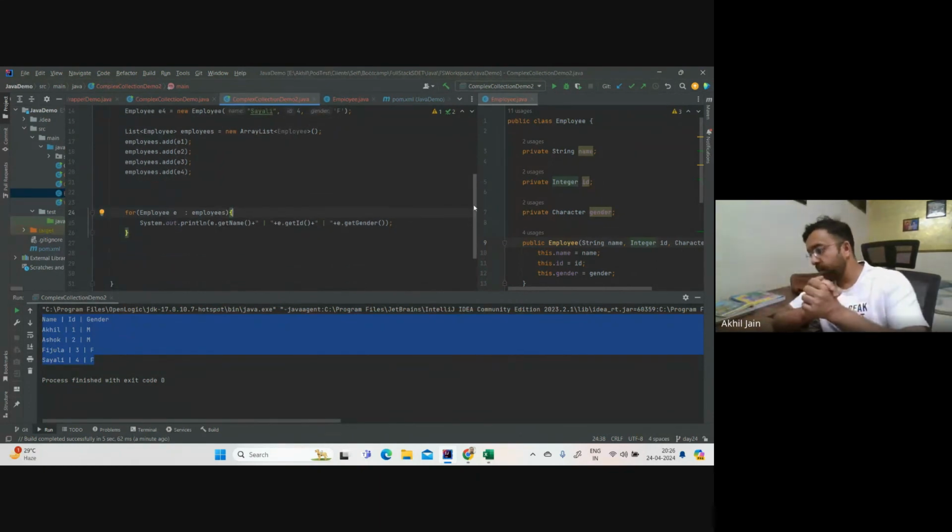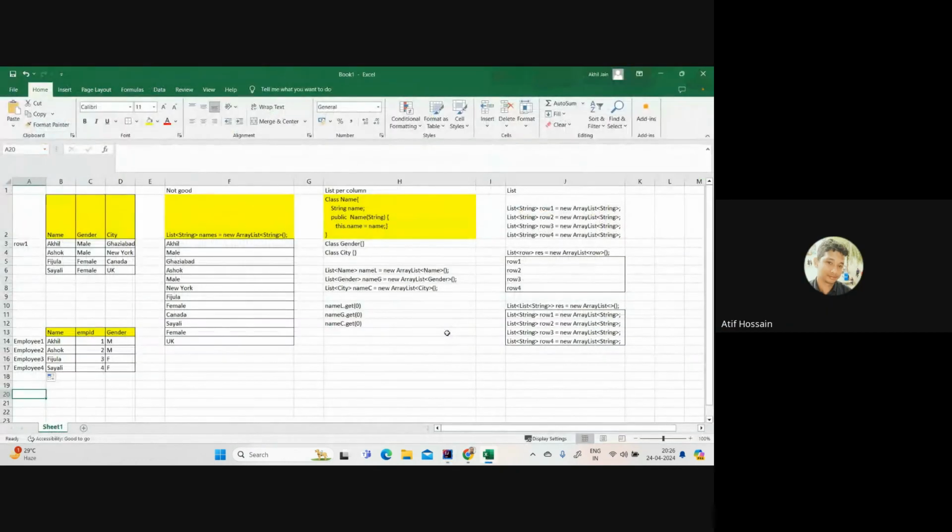Any question in this part? Yeah, Akhil, one question. Yeah, please, Atul. Suppose there is a requirement to print something specific, like I want to print only name and the gender. In that case, instead of a for each loop, we can use an index based loop and print that, right?